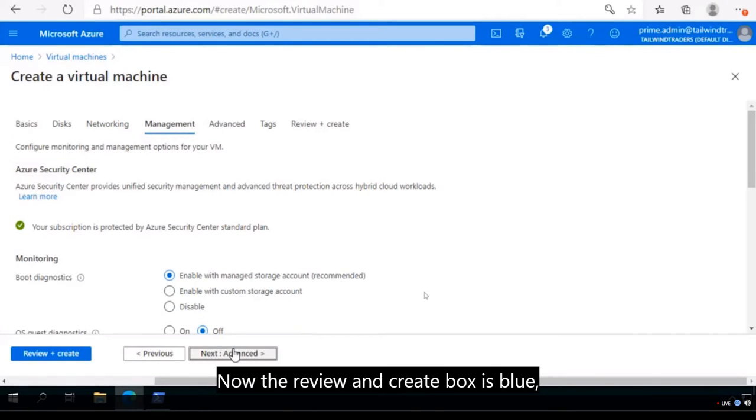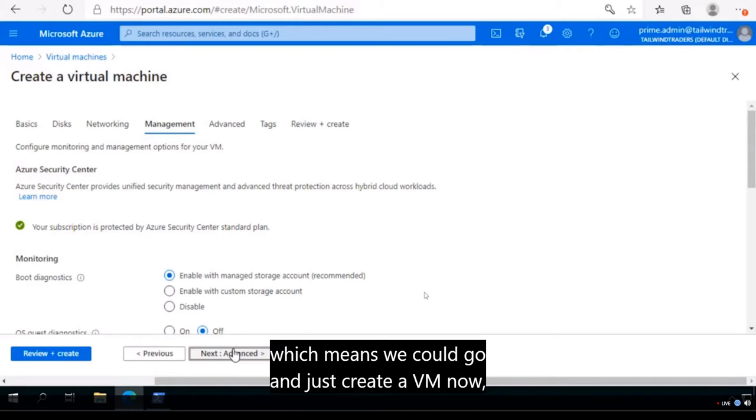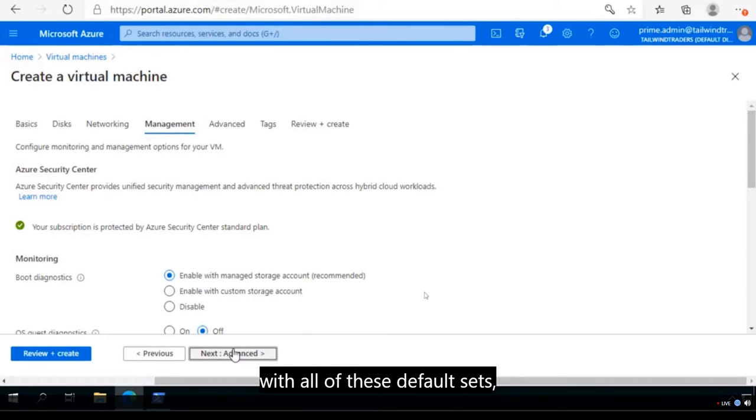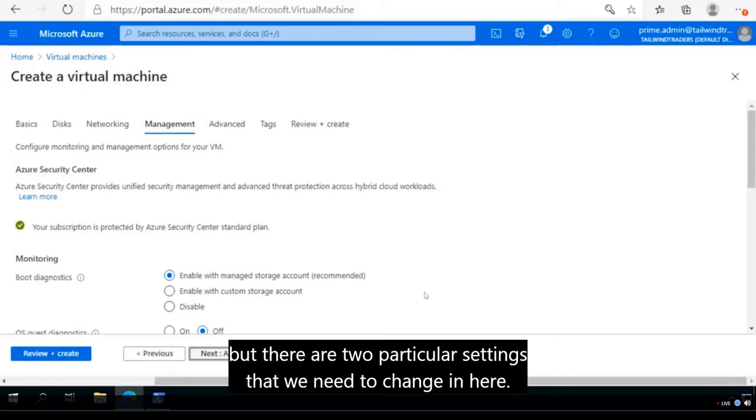Now the review and create box is blue, which means we could go and just create a VM now with all of these defaults set, but there are two particular settings that we need to change in here.